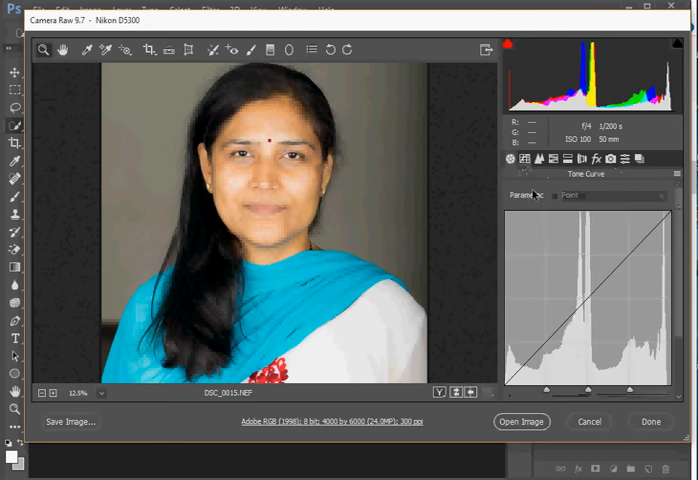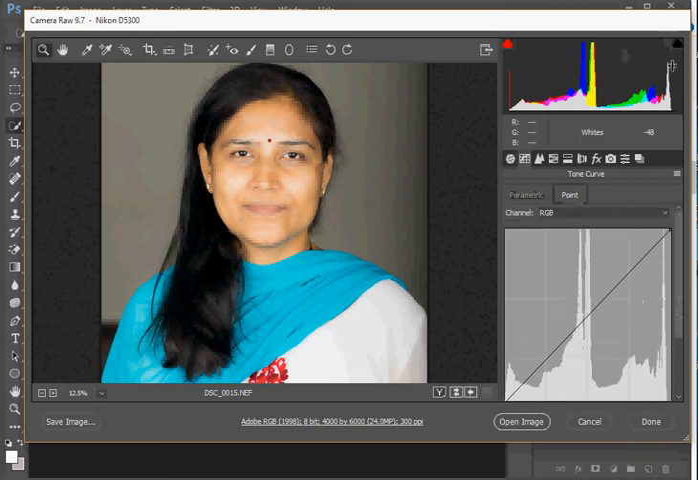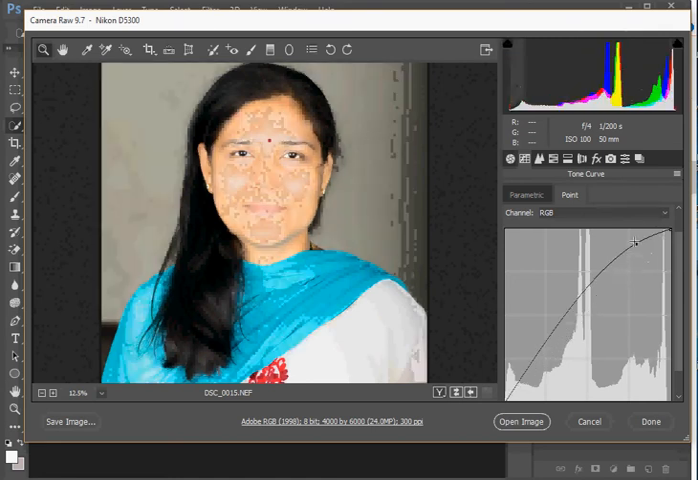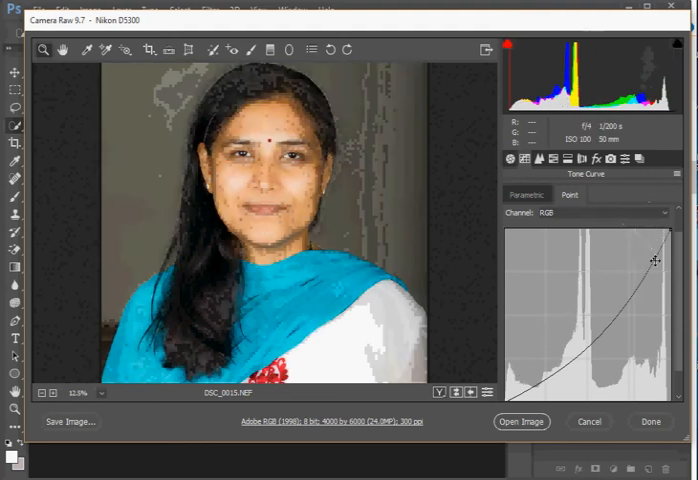The second setting is the tone curve. There are two methods of adjusting the tone curve. This is the tone curve. You can do parametric or point. Point means you can hold it anywhere and drag it up and down. As I said to you, the right side is light and left side is dark. Remember that. So if I want to add more light here, I have to go up, because it adds more light. If I want less light, I touch the same point and go down.